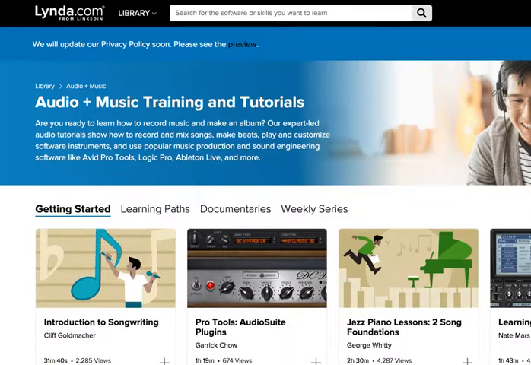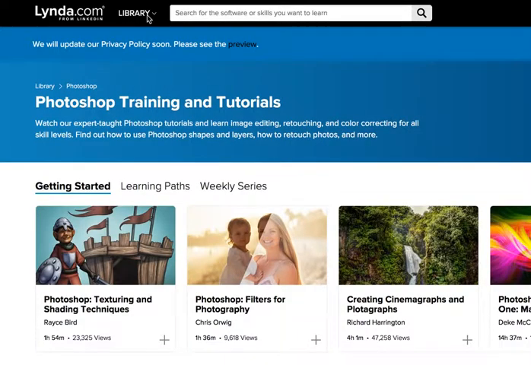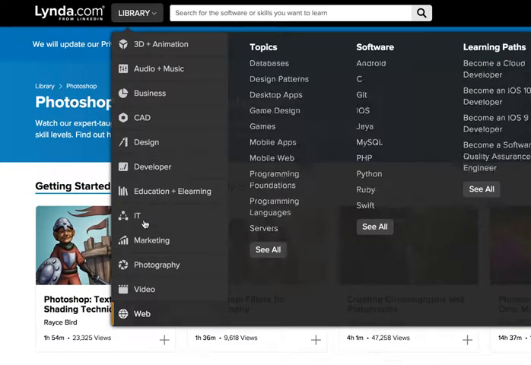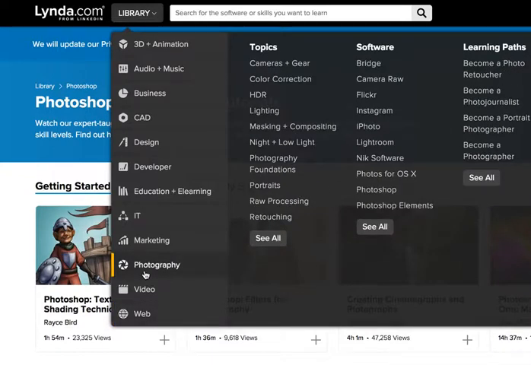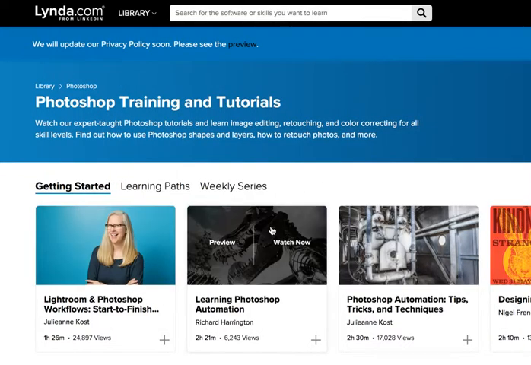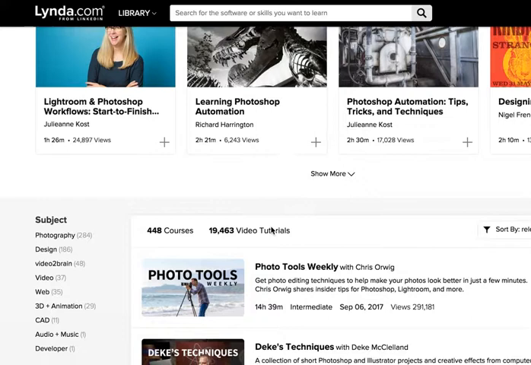You could also just search for titles, but I'm just clicking here into library, and then I'm going to go to photography. Again, there's more than just Photoshop for photography, but I'll just go to Photoshop here. And you're going to get tons and tons of cool tutorials.